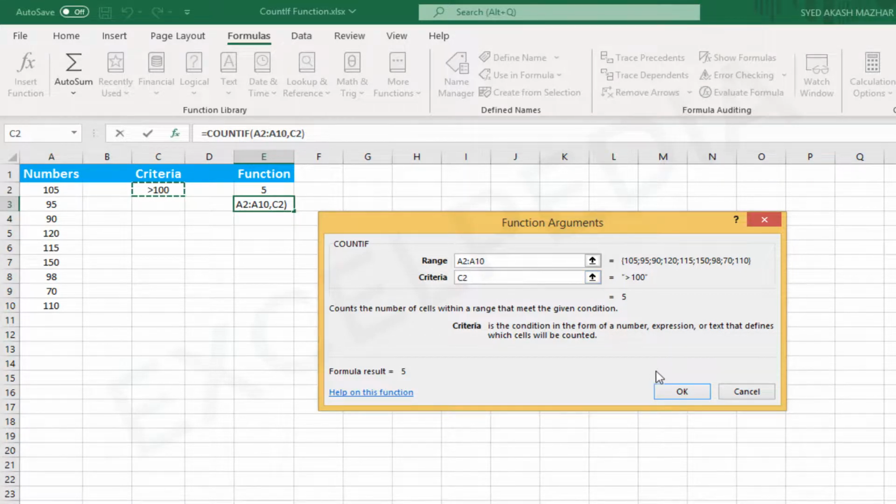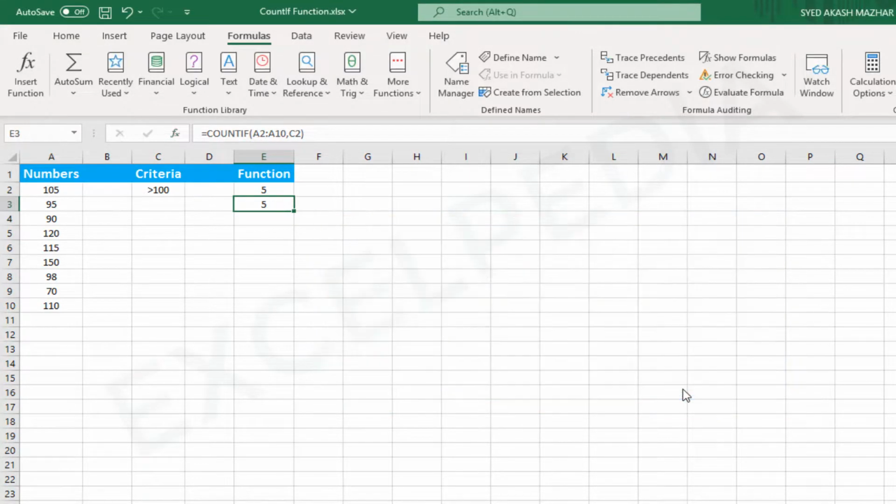This was all from my side to guide you about Microsoft Excel's built-in function called CountIf.